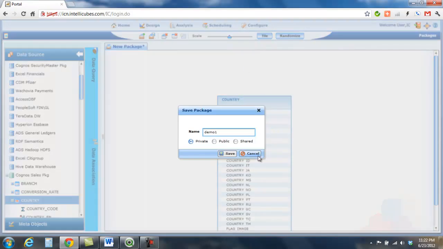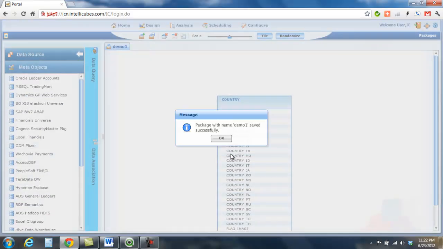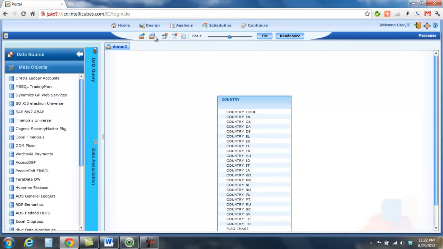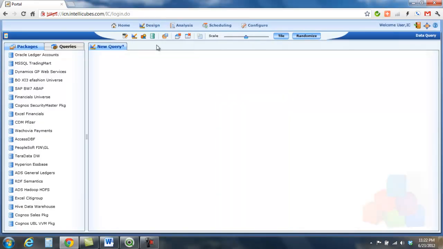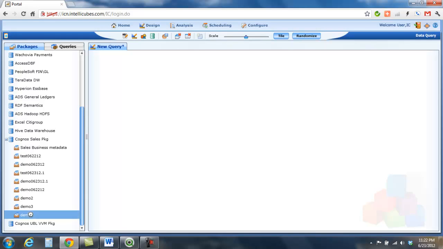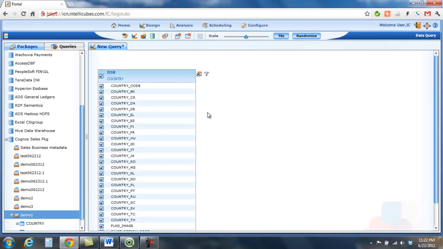I'm going to go ahead and make a package out of this. Once it's done, saved. Next thing we want to do is go ahead and create a query. So what I'm going to do is create that query. Again, we're going to go down here to our data sources, grab that package to start with.